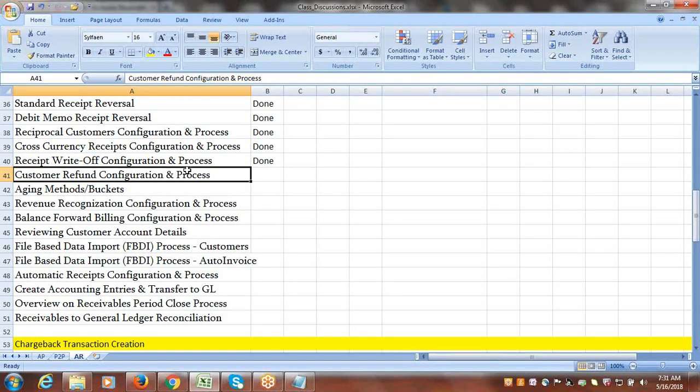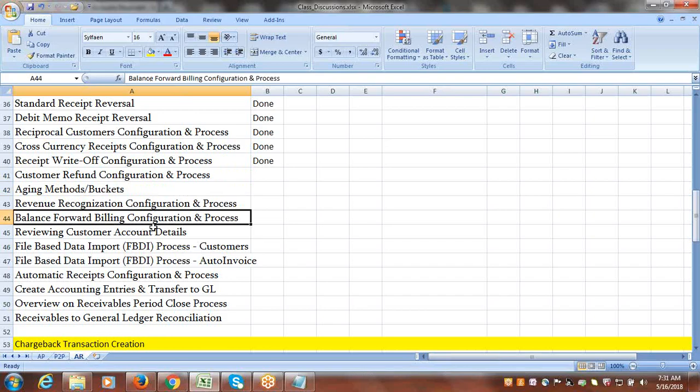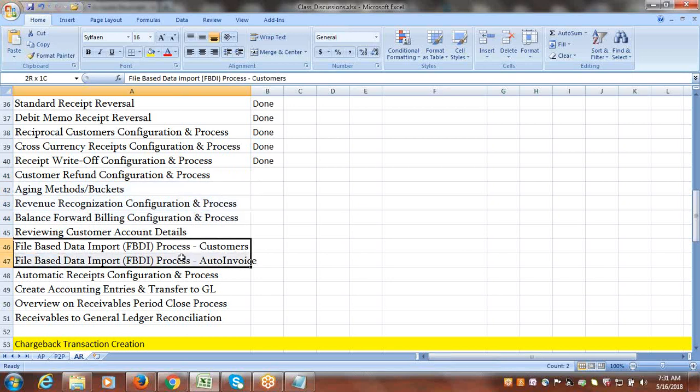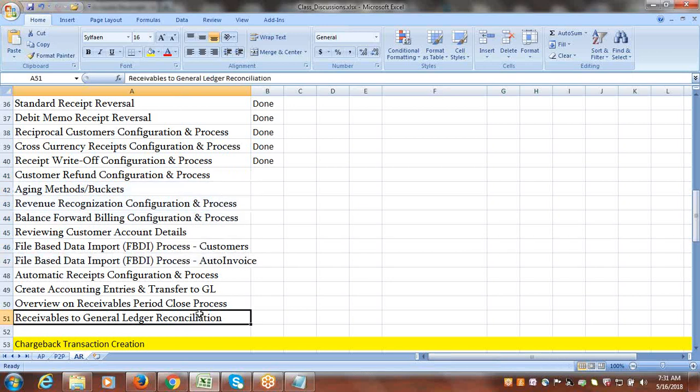Tomorrow's session we'll see customer refund and aging buckets, revenue recognition, balance for billing. So these we can complete in tomorrow's session, and in max 3 sessions we can close receivables.